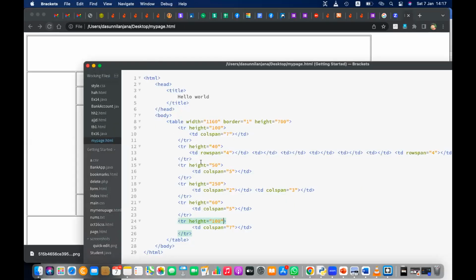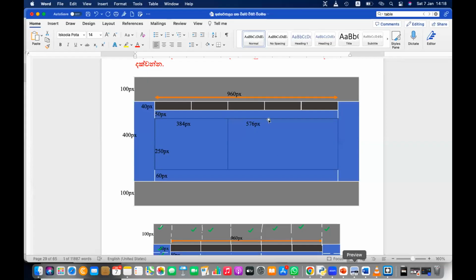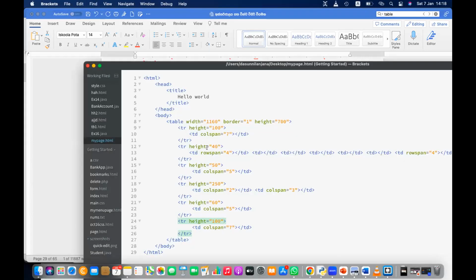Yes. Now you need to color that. To do that, you have to use BG color. Yes, BG color. This is blue, and this is dark gray, light gray. Okay, let's use them. Let me color the entire table using BG color. Color light blue.